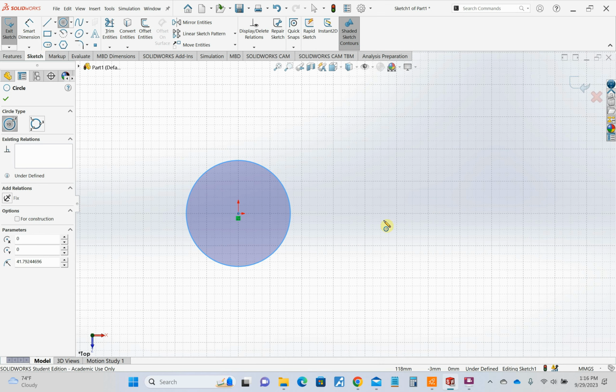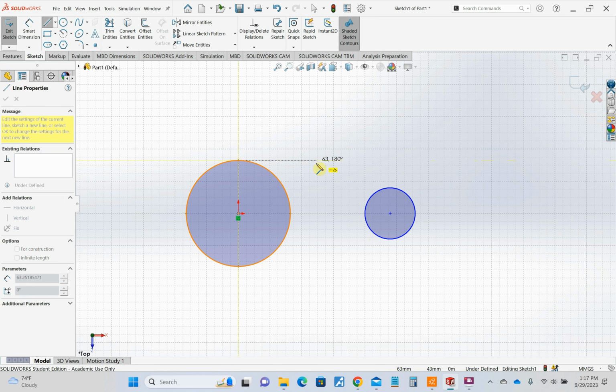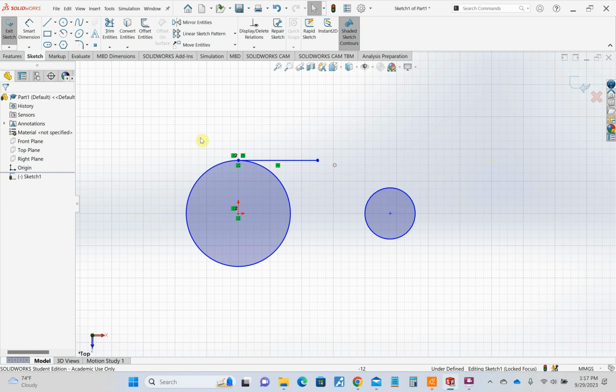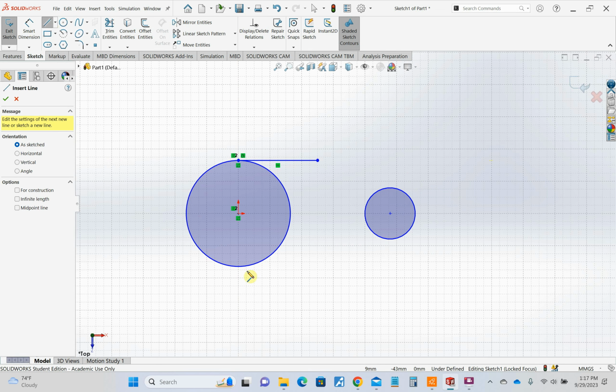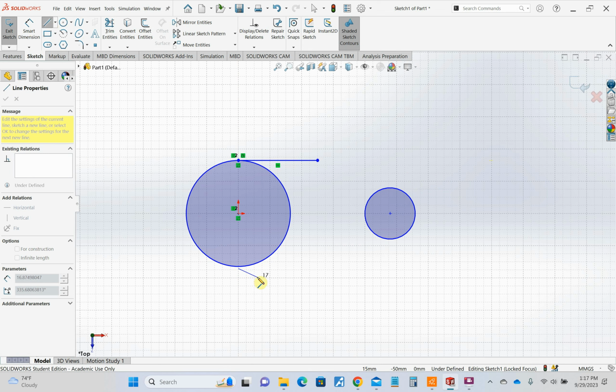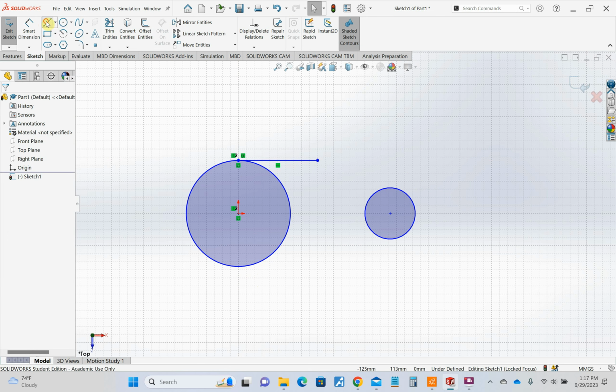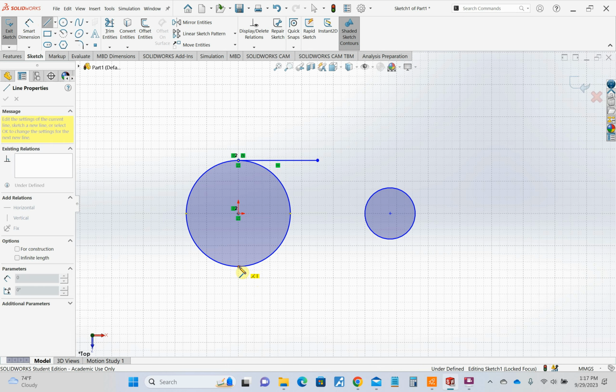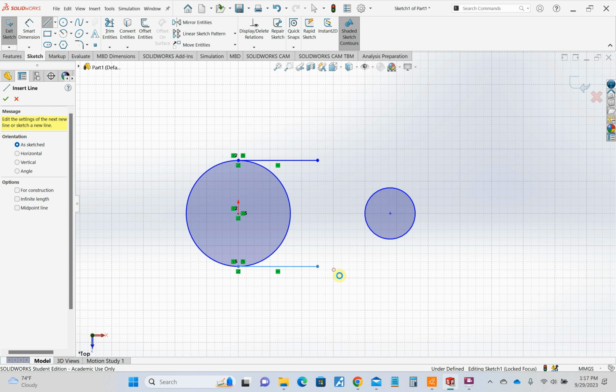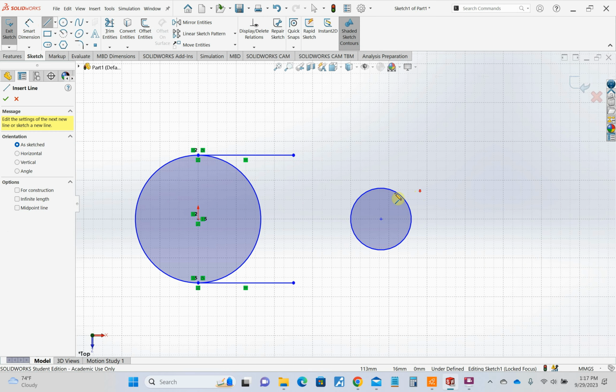Okay, got another circle over here. Smaller one. And some lines in here. Tangent lines. Some horizontal tangent lines. Gotta touch the circle there. There we go. And same on this side.